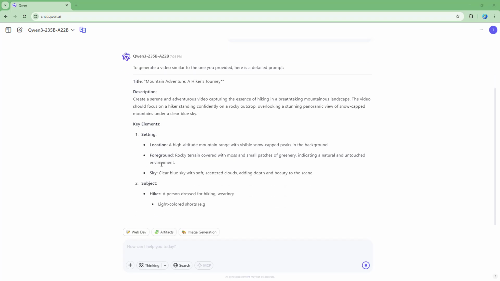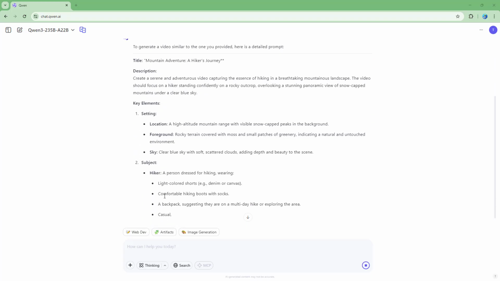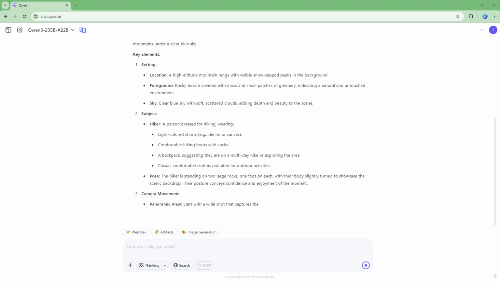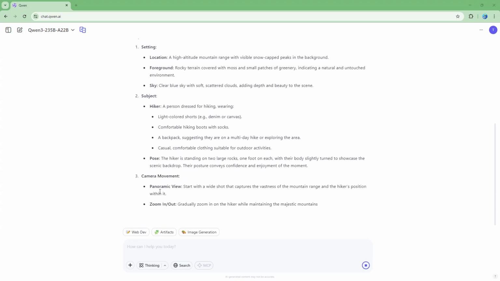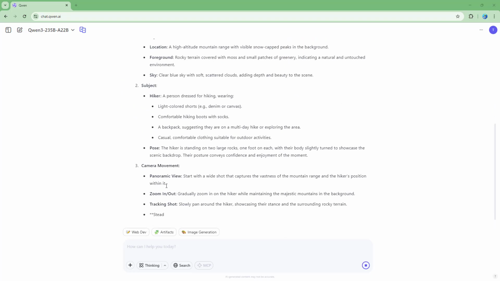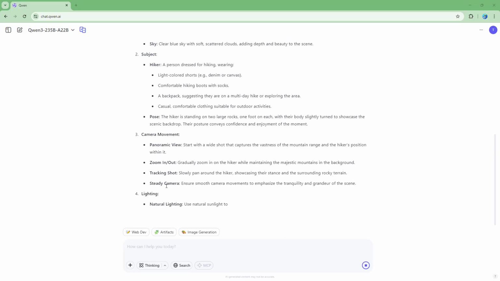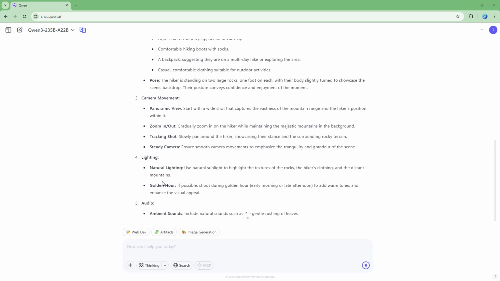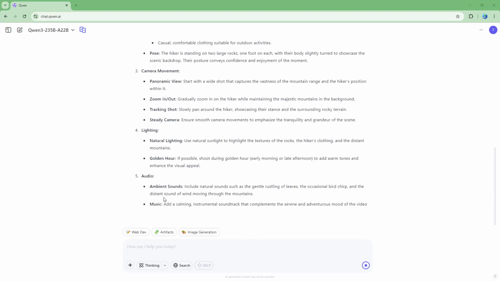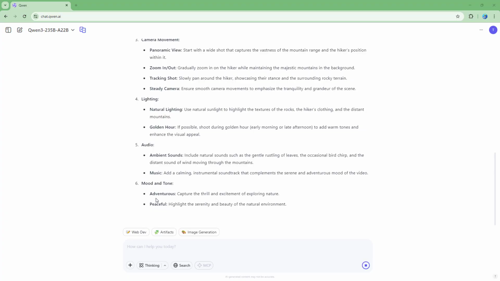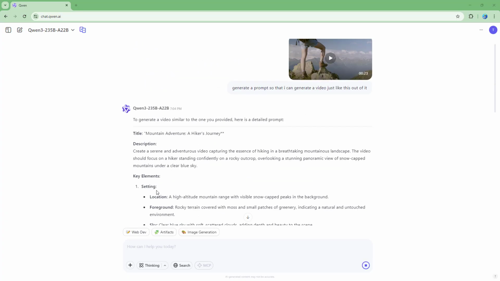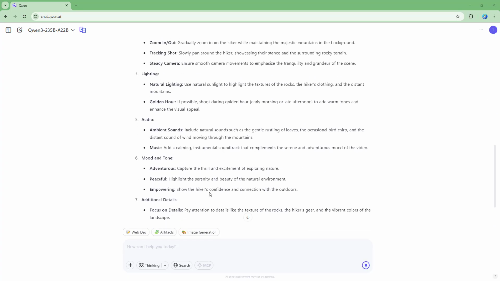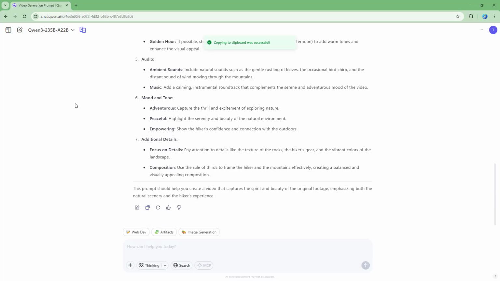There's the description and everything right here. Like there's the setting, the subject, the pose, just like this. You can see that it even added in camera movement and everything right here. You need to wait for it to finish. You can see that there's some audio over here as well, some music, some mood and tone, and so forth. So it actually analyzed the video quite well, and is writing a prompt out of it right here. Now what you can simply do is copy this prompt.